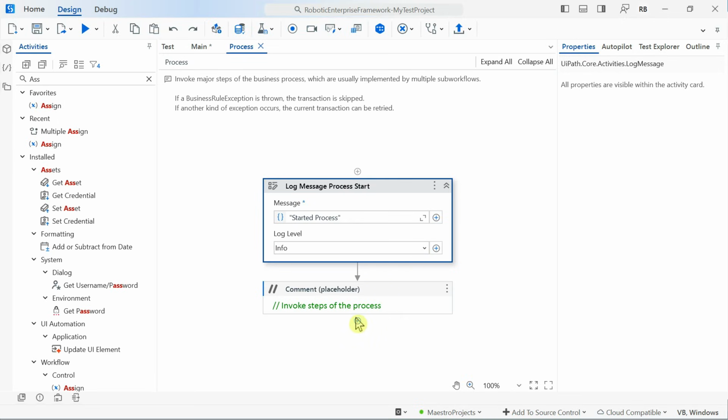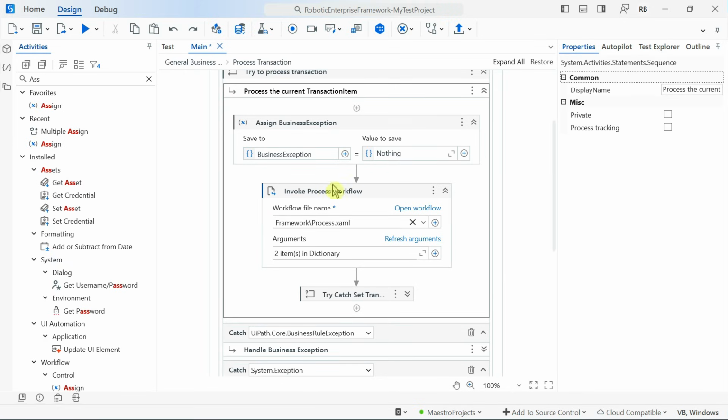Whatever the process part is, this is where the developer generally spends the maximum time in the REFramework. This is where they develop the entire automation, in this particular XAML. Most of the time, I'm not saying this is the only place, but this is the area where maximum time is spent by the developer, in the process.xaml. Okay, let's close this. After that, what happens?